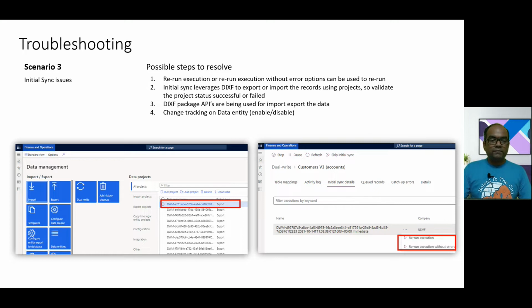reiterated again: if you have change tracking, make sure that it is enabled or disabled based on your scenario. If you are trying to do the initial sync and facing any challenges, try to leverage the re-execution or re-execution without errors option. Again, it will be based on the particular need of that business scenario.